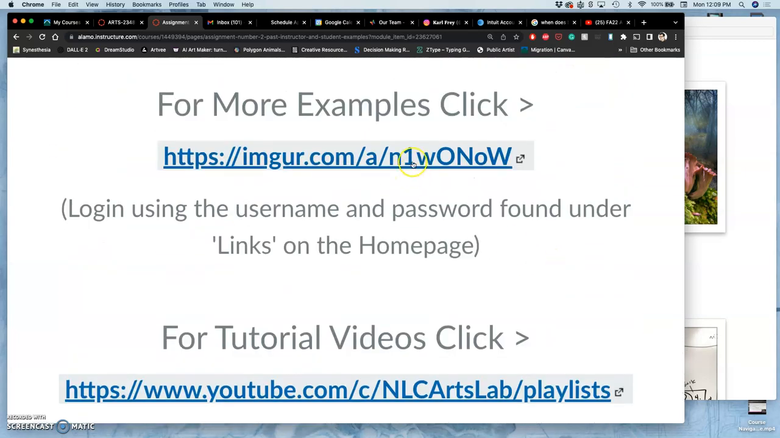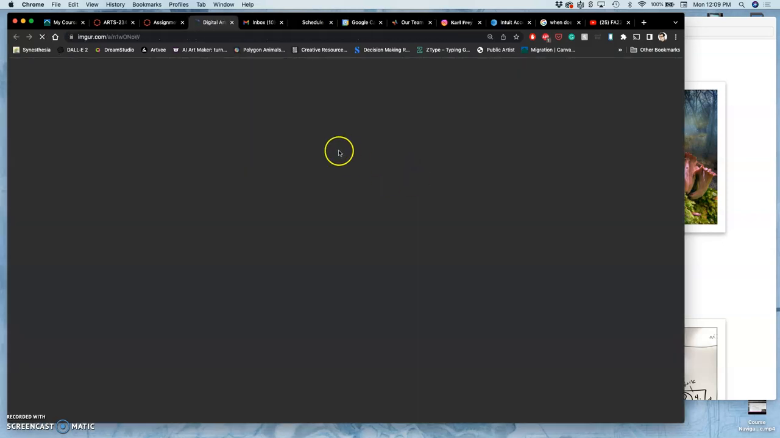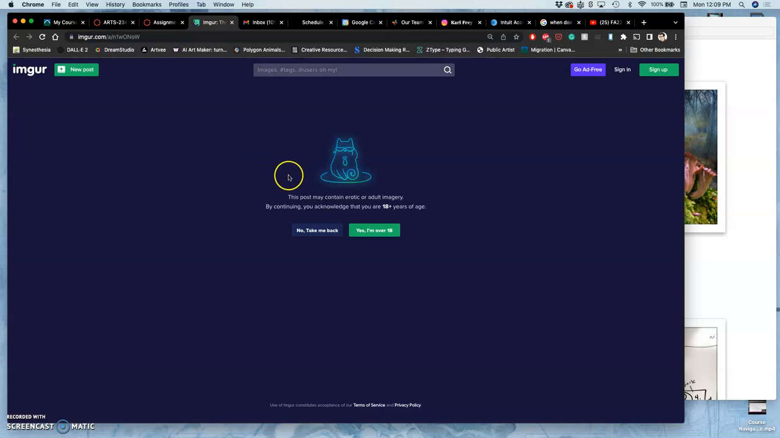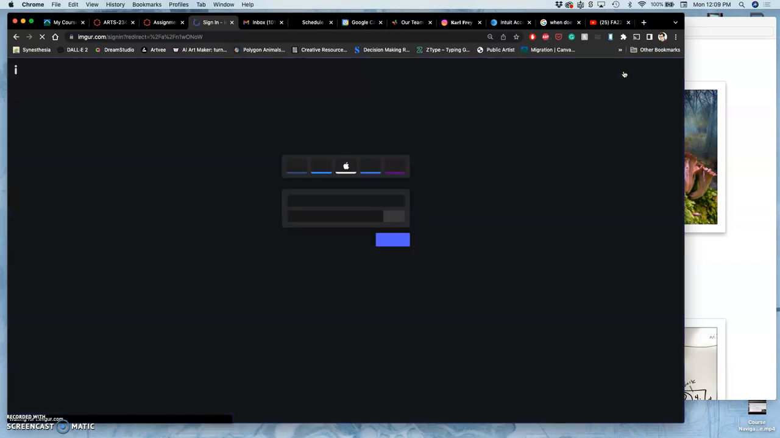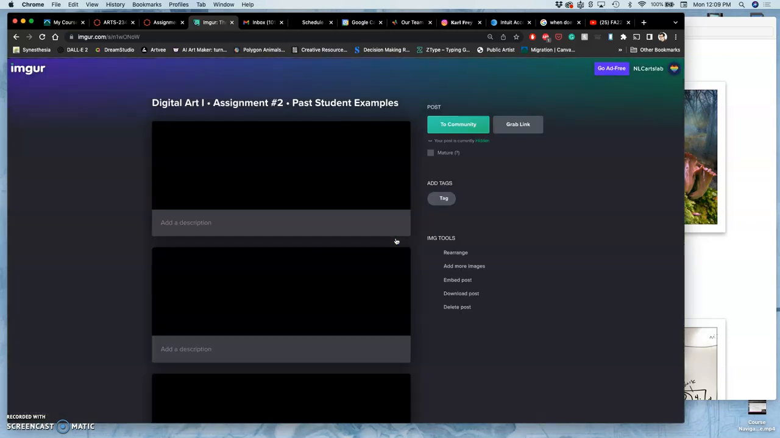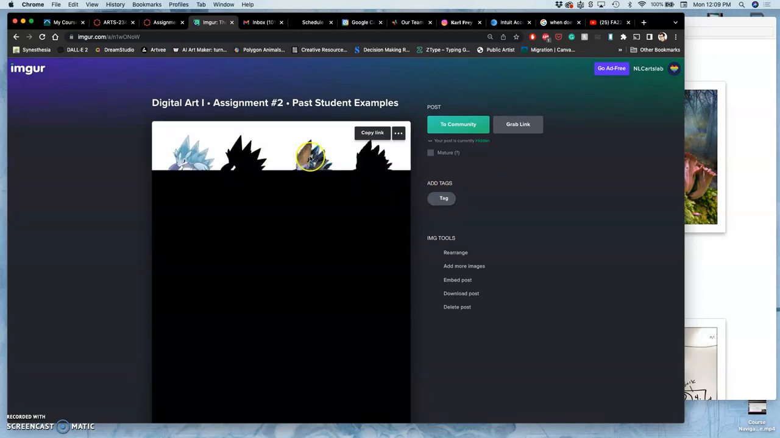And you can always find more examples that students used as their final portfolios in the Imgur. And to do that, you have to sign in. And you can find our information in the Canvas under links for signing in, because we do not make these public. But this is for assignment 2.